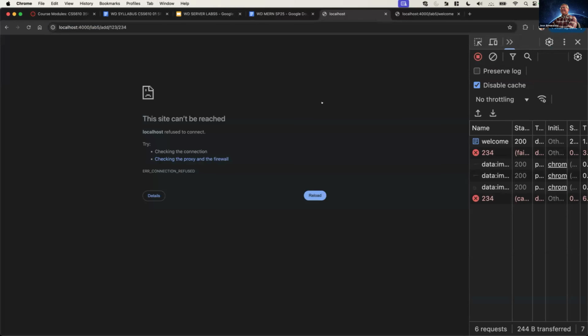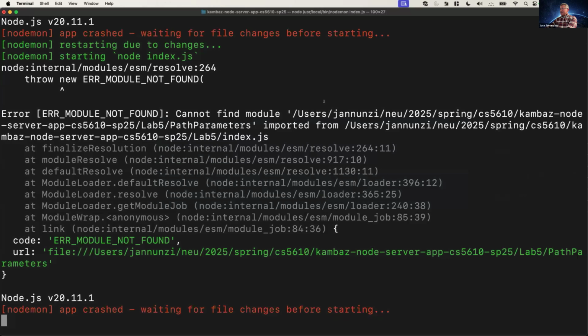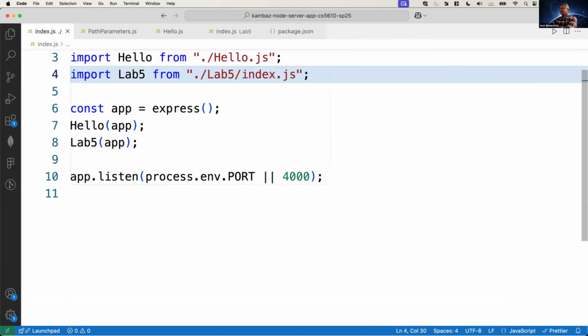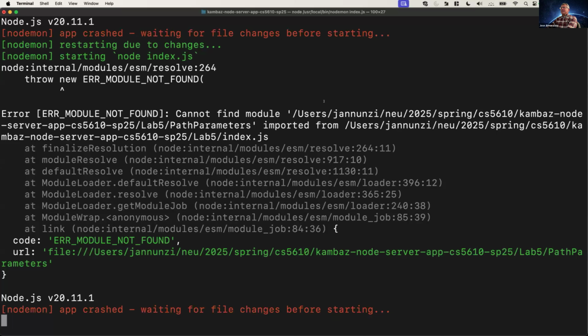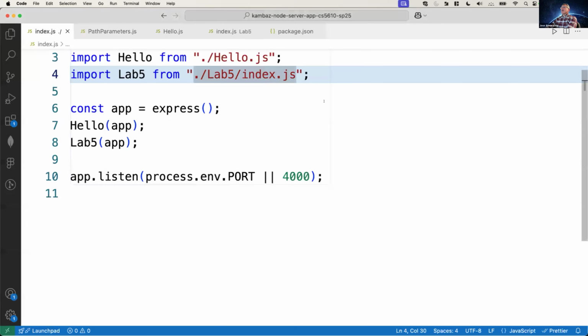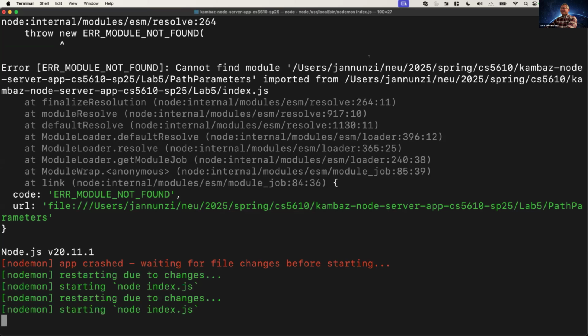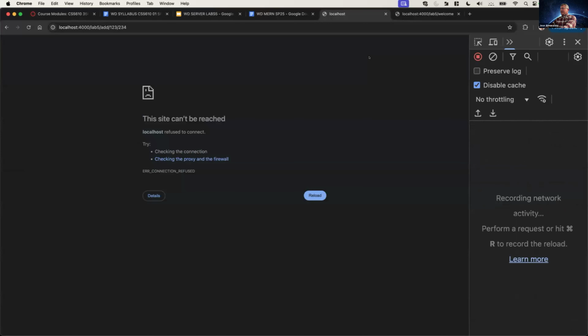I guess that didn't work. Is my server not running? Oh, crash. Waiting for the file to change. What is it that it did not like? Cannot find module, path parameters. Oh, you know what? It probably is because I did not provide a .js. There we go. Now it started correctly, and let's try it again.